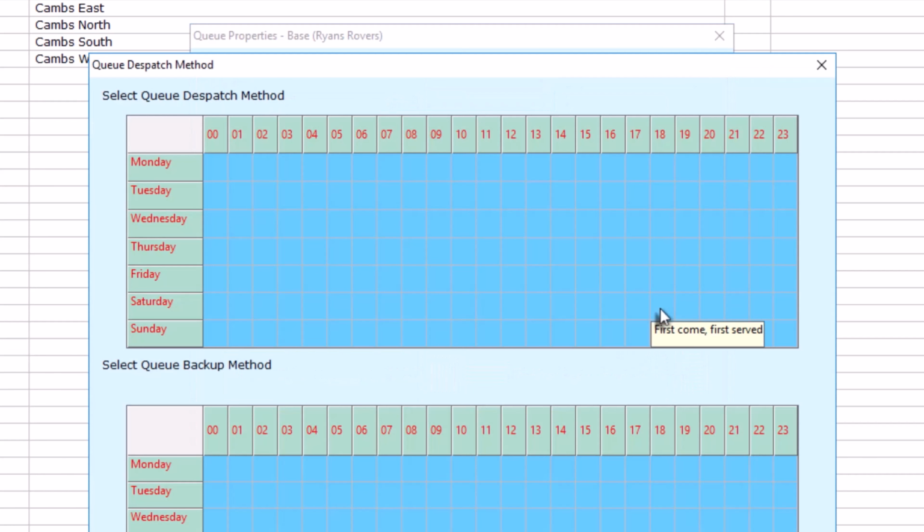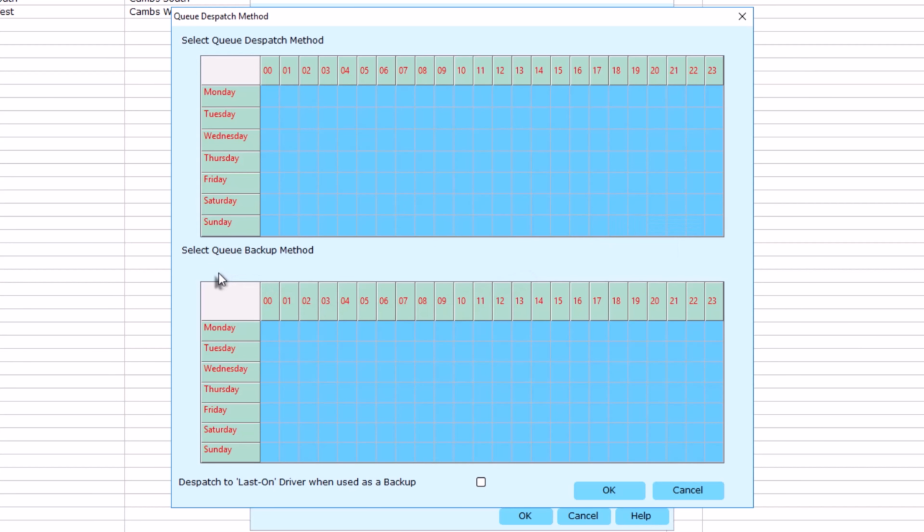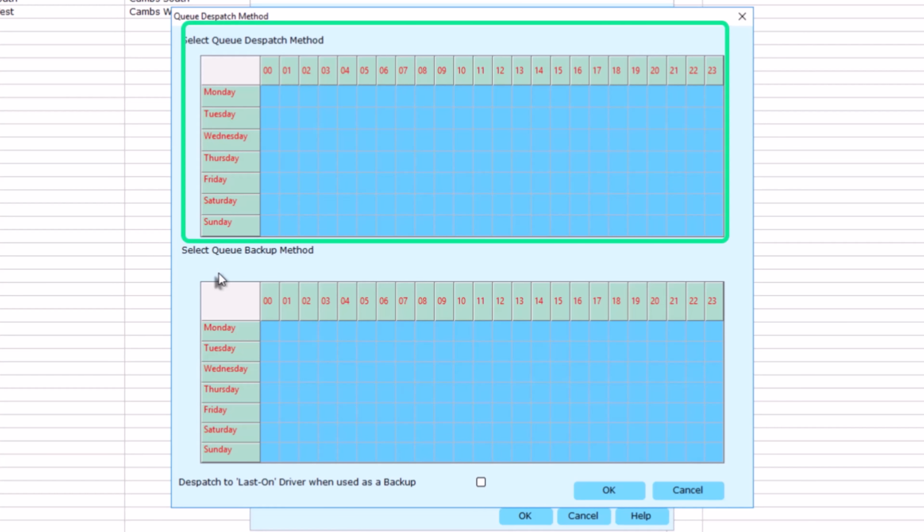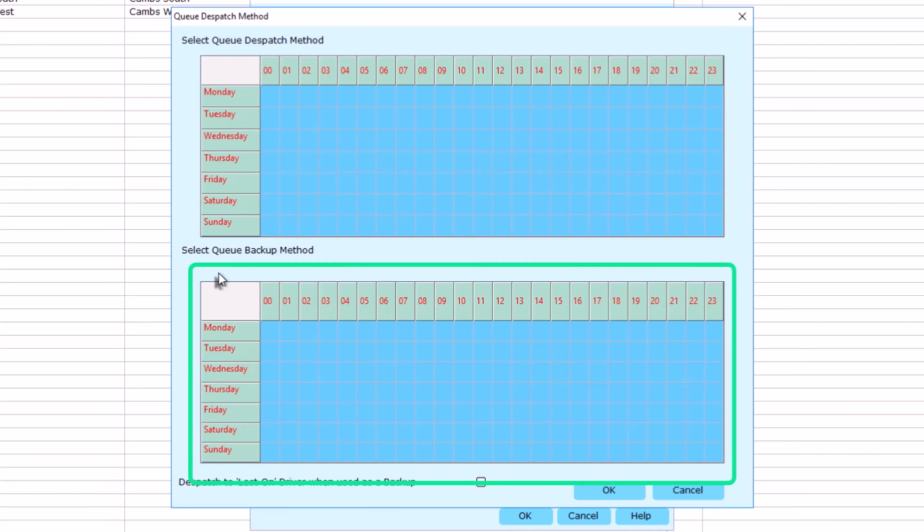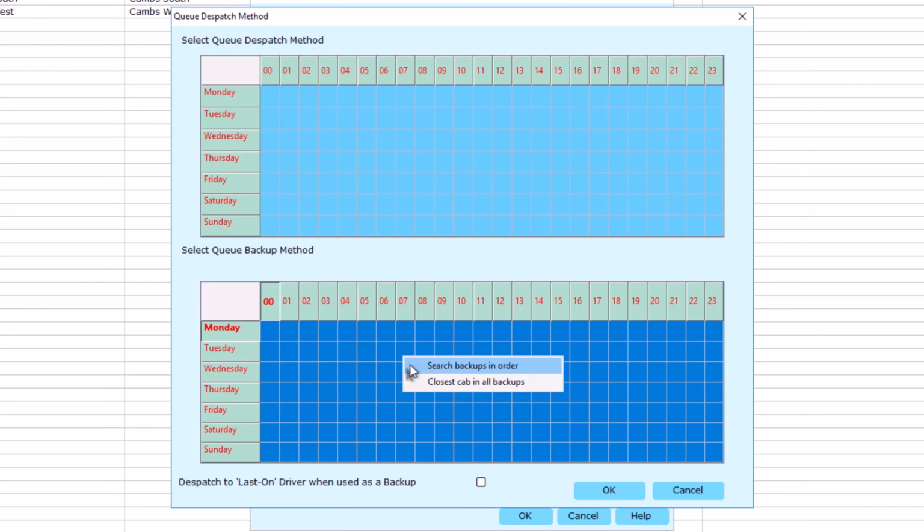This brings up a box with two grids. The top grid, Select Queue Dispatch Method, is how the system picks a car from the main queue, the queue the job is already in. The bottom grid, Select Queue Backup Method, is the one we are going to use. This is how the system picks a car from your backups, and it only comes into play when there are no free cars in the main queue.